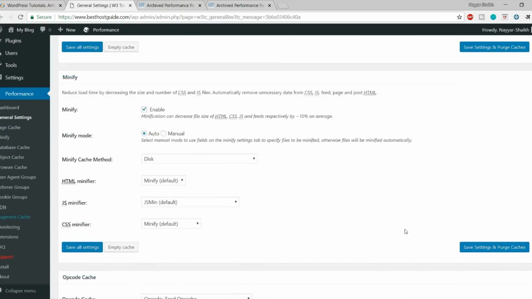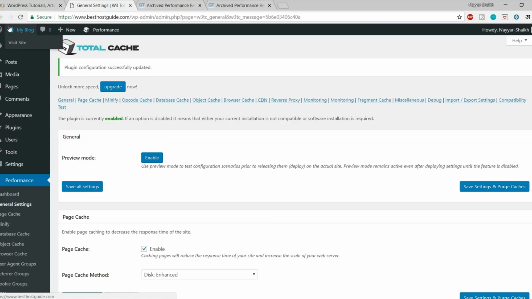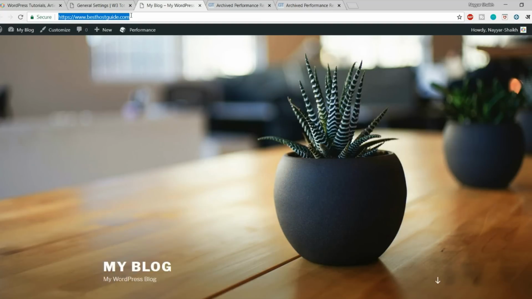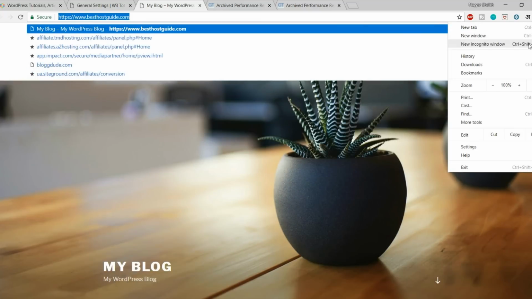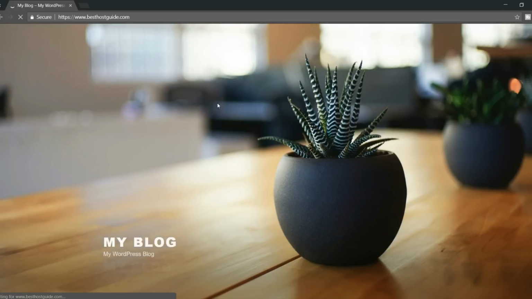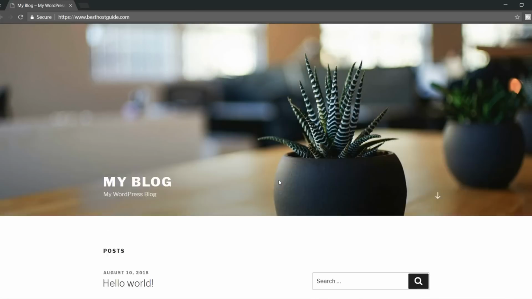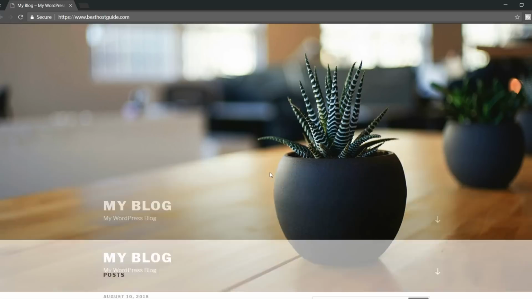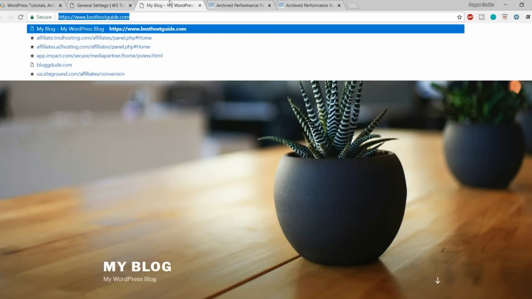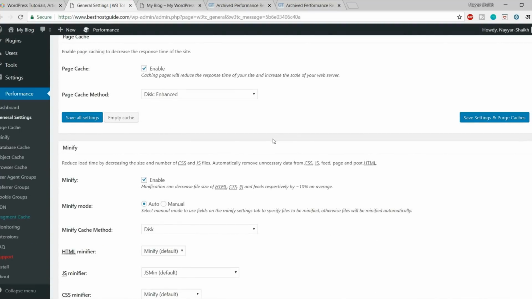Now let me do one thing. Let me open my website in a new tab. Let's see whether everything is working fine or not. Alright, so everything looks good. Let me open this website in a new incognito window, because sometimes you might see the website looking good over there, but when you see the incognito window, sometimes the website is broken. So there's nothing happening over here. Everything looks quite good. Alright, so let's come back over here to the settings.